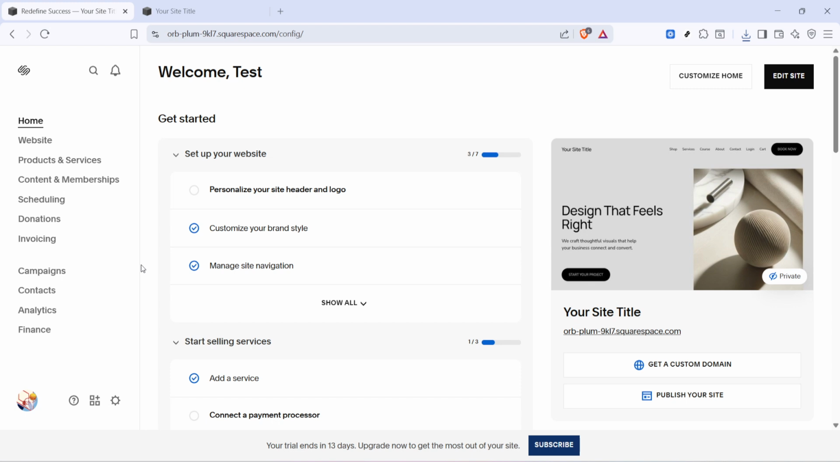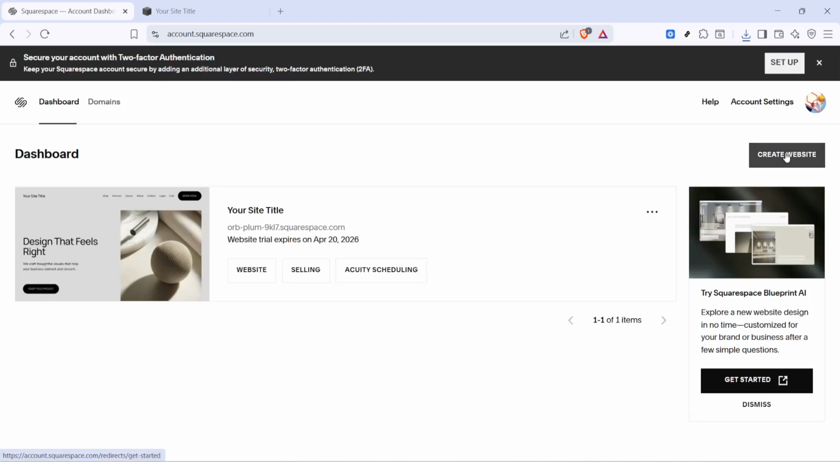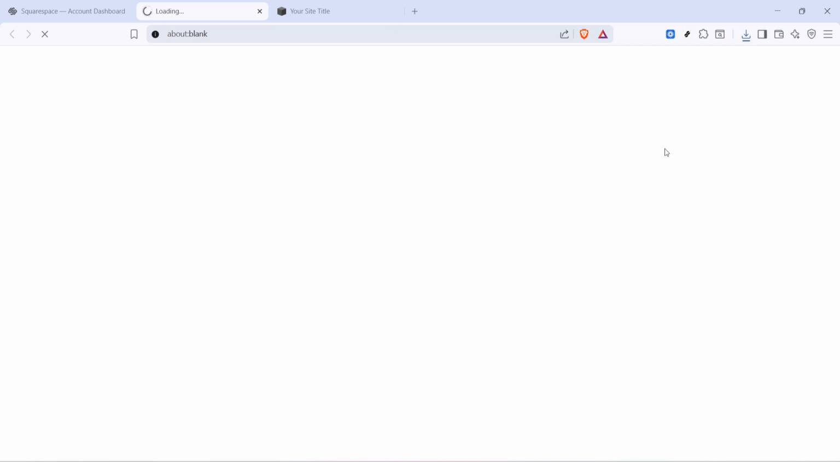Start in your Squarespace dashboard. Look to the bottom left corner and click your profile icon to open your account home. From there, select Create Website. This begins a fresh site that won't affect your existing one, so your live site stays exactly as it is while you explore new designs.